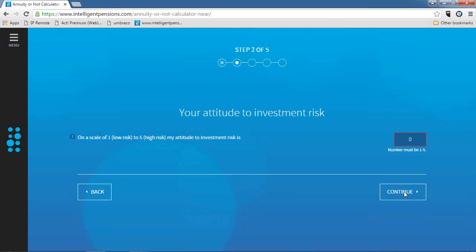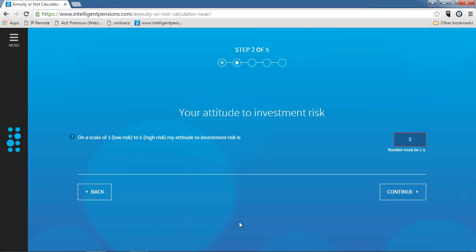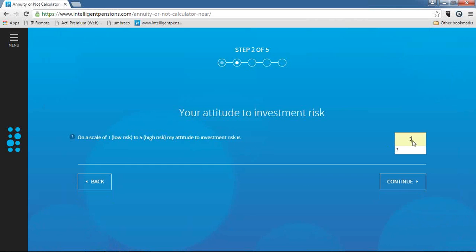This next screen is a very simple screen. It's just looking at your attitude to investment risk. Again, you can get more information through the question mark. But simply, 5 is somebody who's very risky, 1 is no risk at all, and 3 is middle of the road. So here we'll just go for middle of the road, number 3.